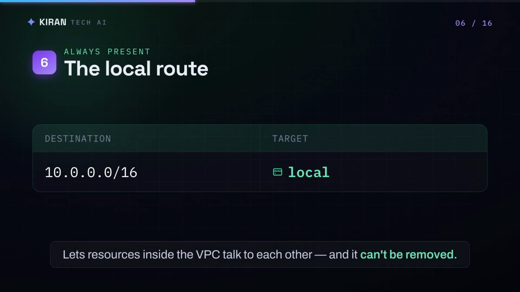Here's the one route you'll always find in every single route table, the local route. You can see its destination is the VPC's address range, in this case 10.0.0.0/16, and its target is simply labeled local. This is what lets every resource inside your VPC talk to every other resource inside it. Your web server can reach your database, your app can reach your cache, all because of this local route. And here's the key thing. You cannot remove it and you cannot change it. AWS bakes it in automatically and protects it, because internal communication is the whole point of having a network. It's the foundation everything else is built on top of.